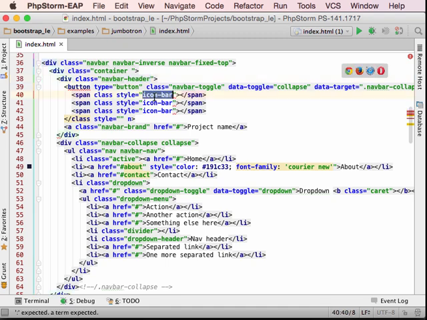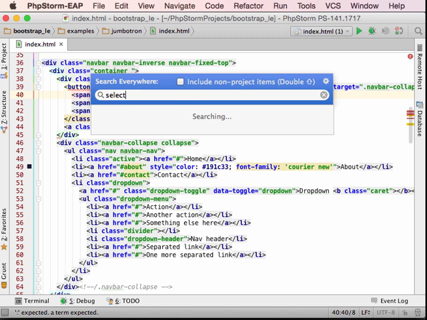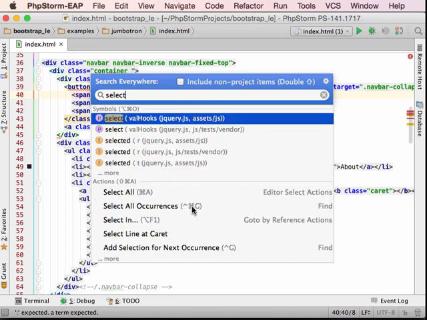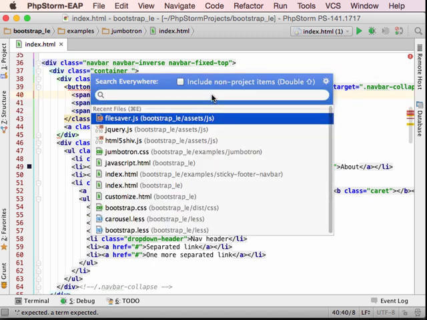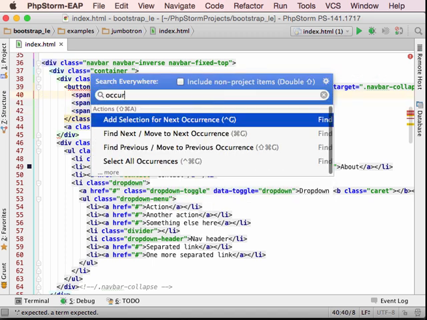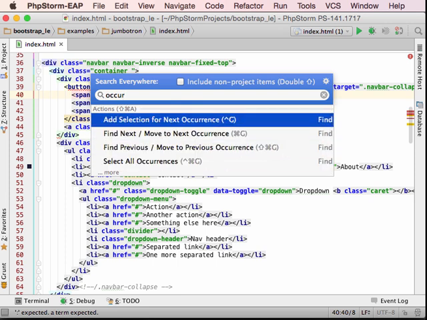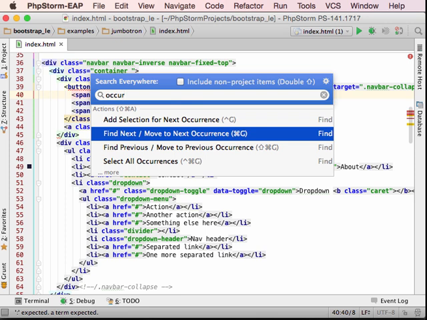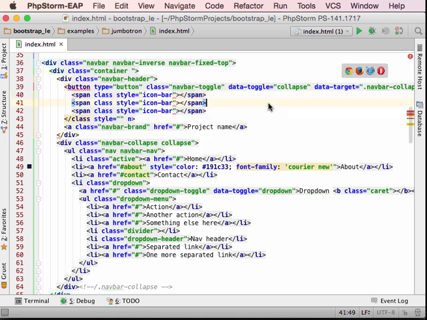There's also an action of select next occurrence. I don't remember what the shortcut is. So we can select all occurrences of that, and also we can just select the next occurrence. That's Control G, find next, move to next occurrence, Command G, and all occurrences are Command Shift G. Yeah, that's column selections.